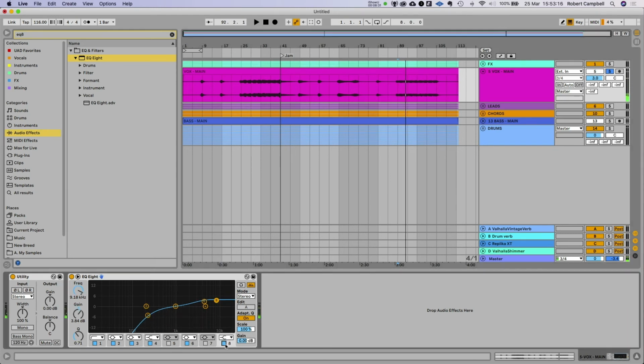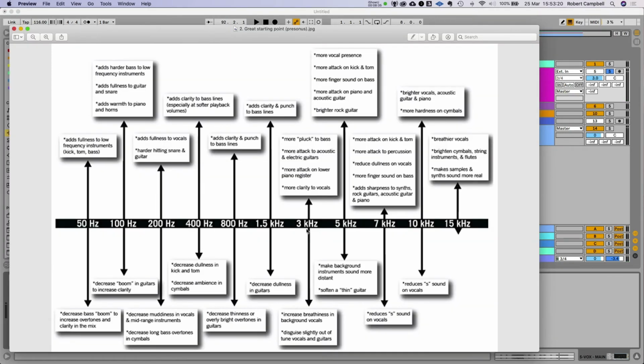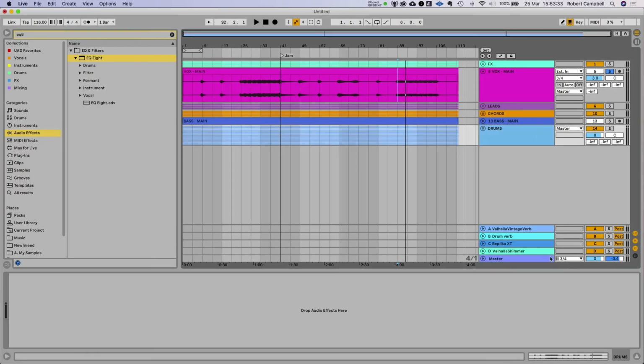A little bit of sizzle right up in the high end, a bit of a classic trick for the vocals. So that's pretty much 3 to 8 is for that presence, and then we added a little bit of the air frequency range for breathier vocals. And that sounded really good. 10 kilohertz is what makes your drums magic.